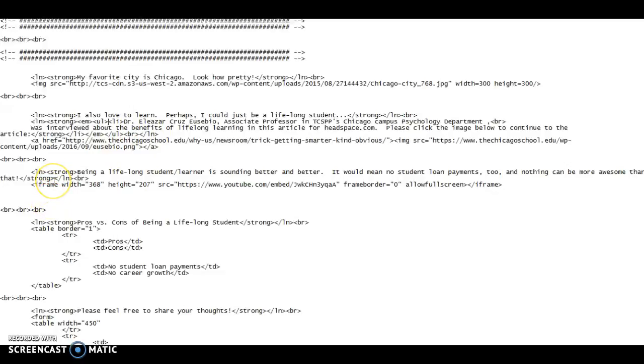Then I started, here's my video with the YouTube. And then down here I started getting into the features. So the first feature that we did was a table, which actually, if I had a little more time to play with it, I would have liked the table to have more rows, but I just kind of put this one in as an example, pro-con table.